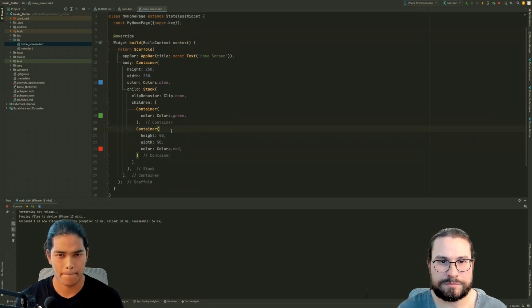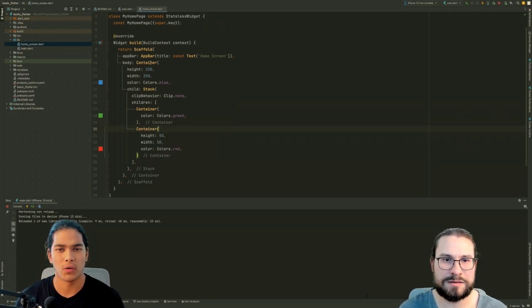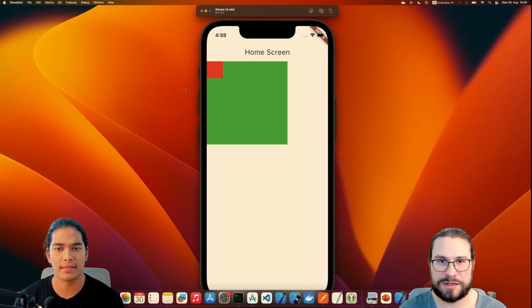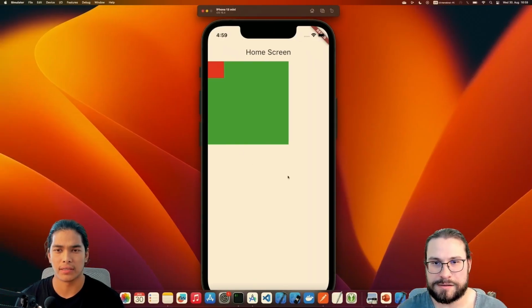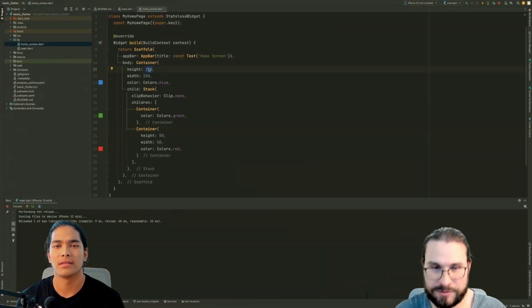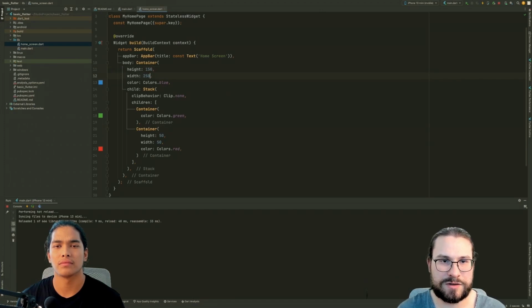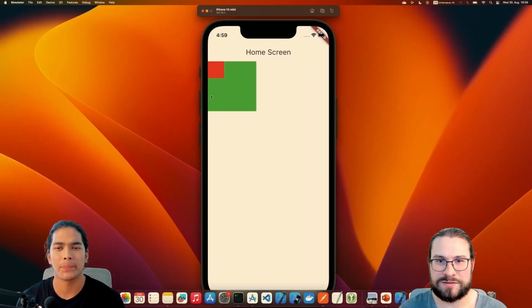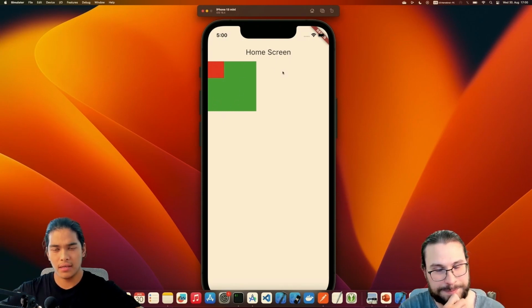Yeah. So the green container should actually be as big as the whole stack container. Okay, let's see. Yeah, it is. Green container is as big as... Okay. Yeah, so if we change the size of our stack, of our parent widget, we see that even the green container is only taking as much space as the stack provides.